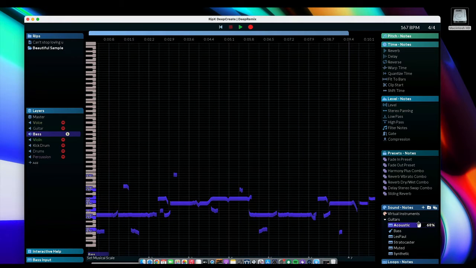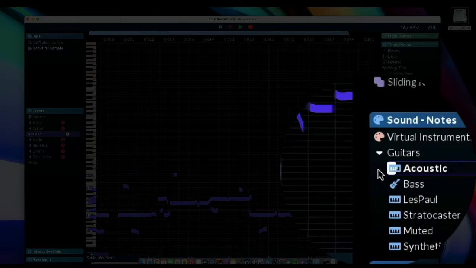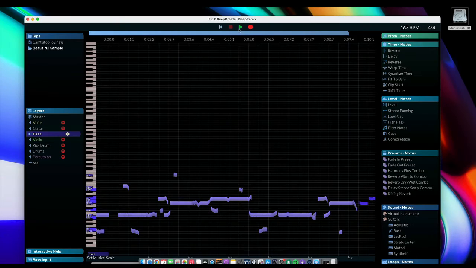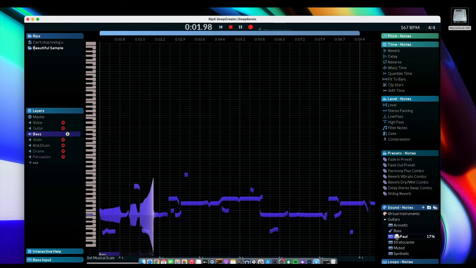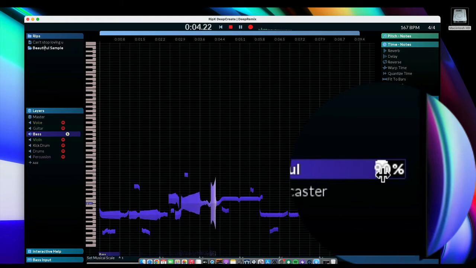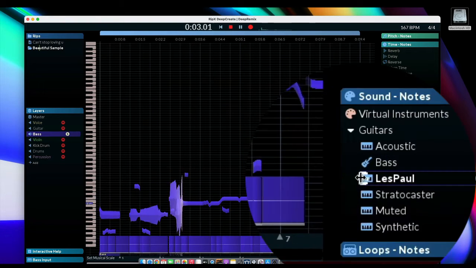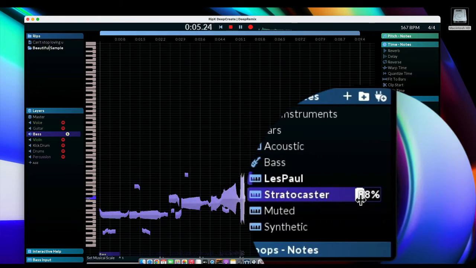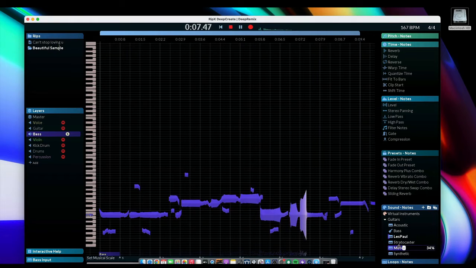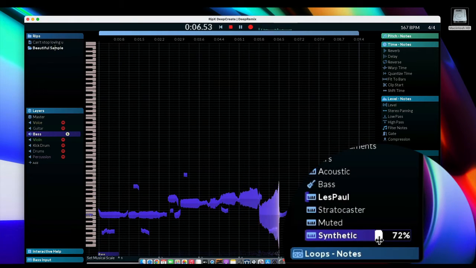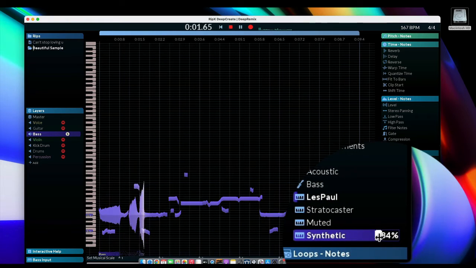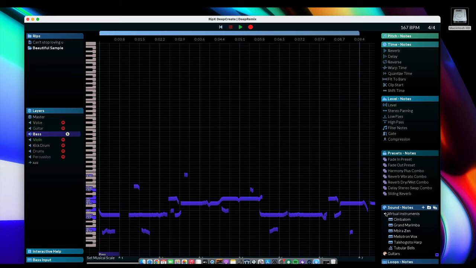You could blend it that way, or just have it just a little bit, or just choose a different sound. Let's try this. Let's pause. Or maybe a Stratocaster. Synthetic. Let's see, virtual instruments. Let's try this Grandma Rimba.